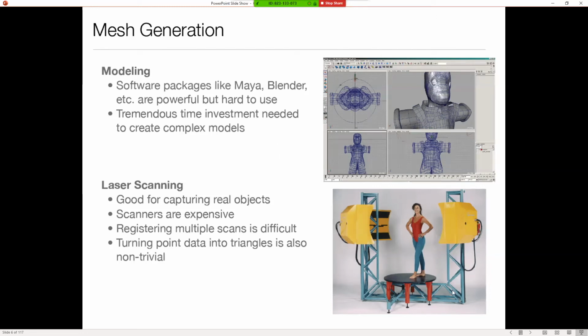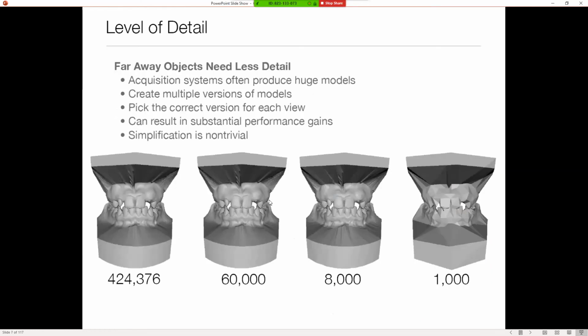You can also have a 3D scanner. This is from a company called Cyberware. It's a full body scanner. Each one of these yellow boxes shoots out a laser and has a camera that sees the position of the laser. And the whole thing moves up and down on a robotic arm. So you stand here and the machine moves in a robotic motion, and then you end up with a scan of the whole human body. So this is another place that triangles come from.